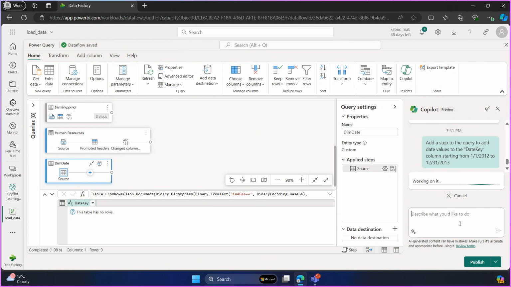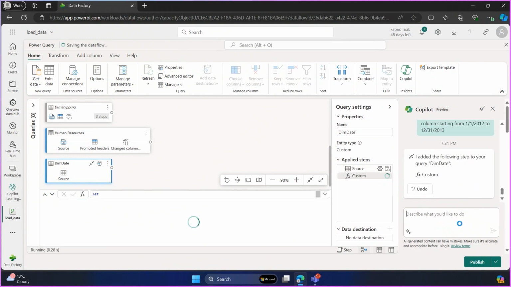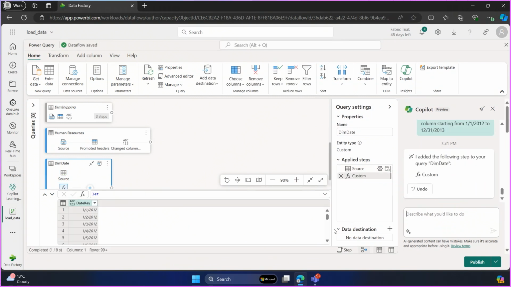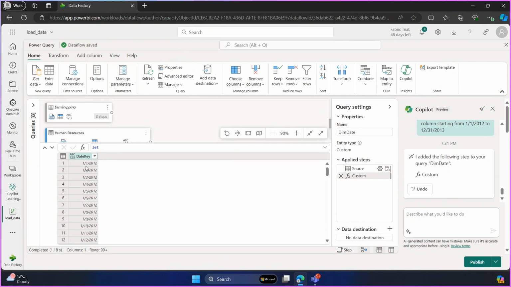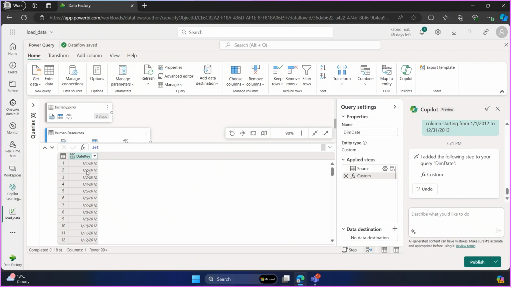Then Copilot realizes there's something you're trying to do, so it generates synthetic data for you. If I expand this a little bit, you'll see that we have the synthetic data. We have the 1st of January 2012, and it goes on until the 31st of January, then starts February, and then goes on to the next year. So we have the synthetic data, but we're not going to stop there.